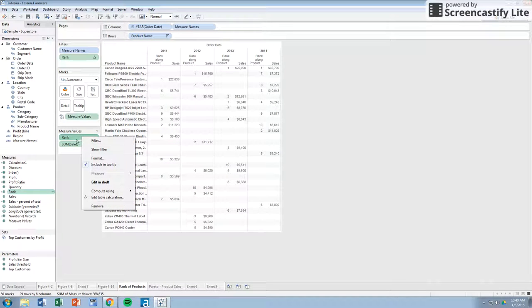Okay. So that's just to really kind of show you how these table calculations are working. They're usually directional, but if you change the structure of that table, you can easily get confused when you're using this.